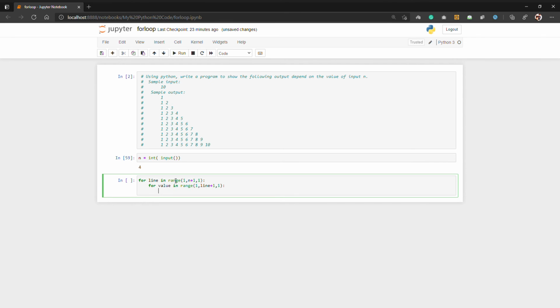So what values will be printed under these loop conditions? Here we see that in the first line there is only one value, in the second line there are two values, in the third line three values, in the fourth line four values, in the fifth line five values. So how many values will be printed is controlled by the inner loop, that means by the variable named value, and how many lines there will be is controlled by this loop, the variable line.